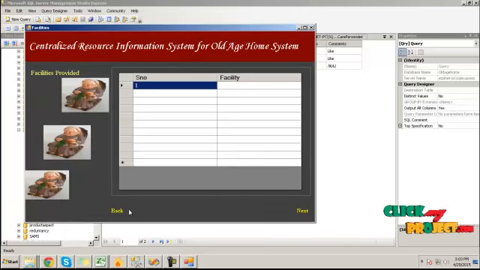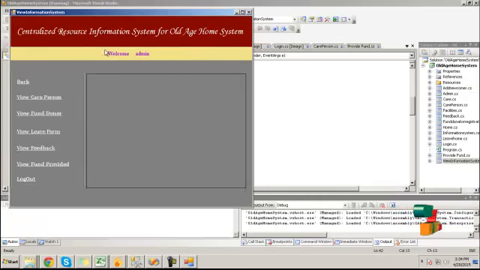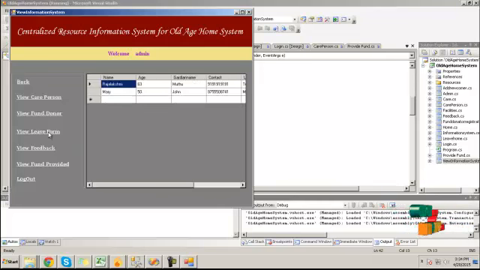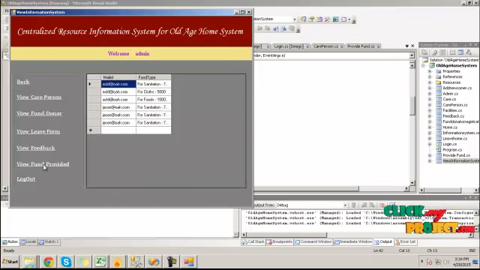Here by clicking on the next button, it will show the summary of the whole information system data. The view care person will show the care person details, and the fund donor detail will show the information of the donor. Then the leave form detail will show the details about leaving the home. Then the feedback detail will be shown here. Then by clicking on fund provider detail, it will show the list of funds provided. By clicking on the logout button, this data will be logged out.